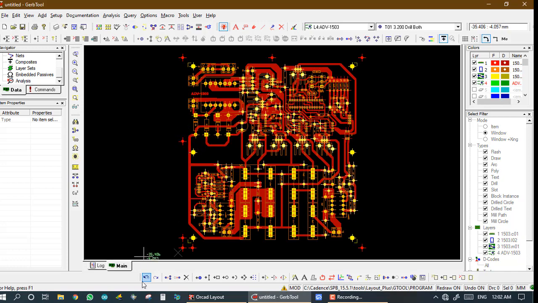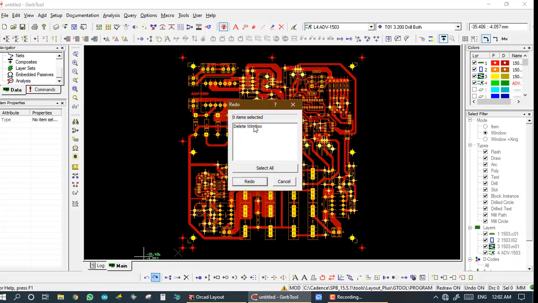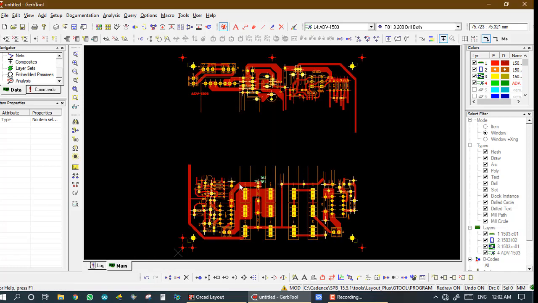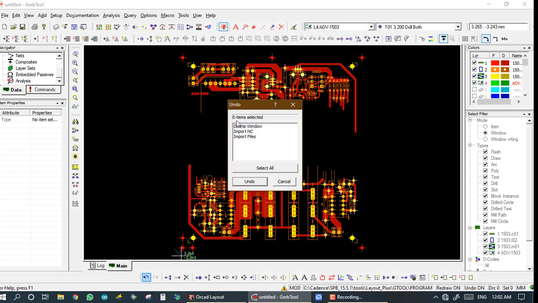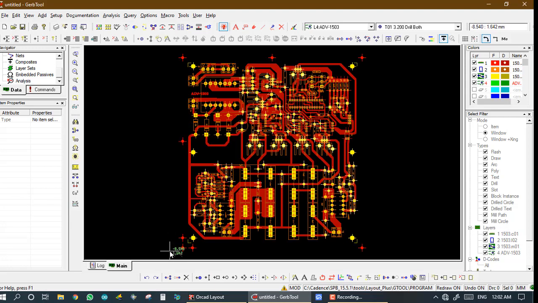So this is the use of undo and this is redo. If I want to redo this delete, then use redo. So this is the use of undo and redo, and the shortcut of undo is Control plus Z. After this we see the copy, move, and delete.